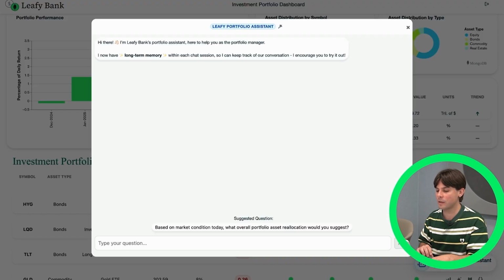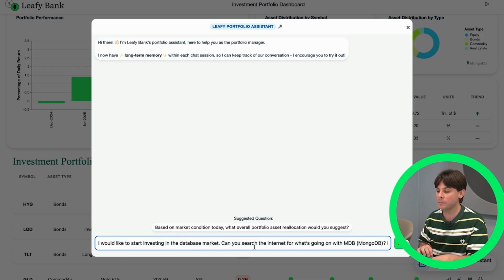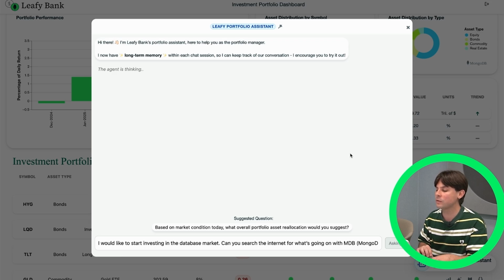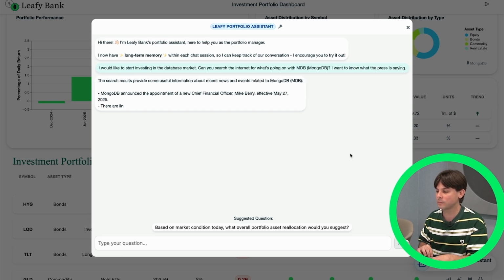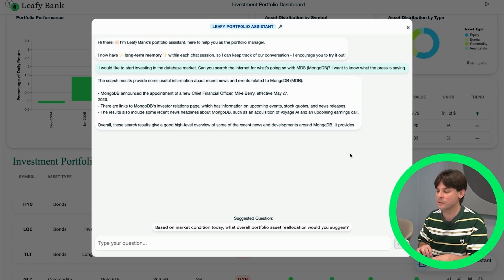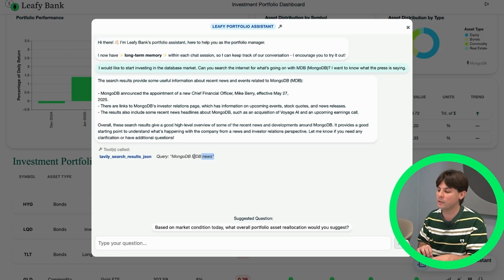Let's quit this chat and run the last example using the integrated UI, which will make things even clearer. In this third example, the question requires real-time internet search. Let's ask, "I would like to start investing in the database market. Can you search the internet for what's going on with MongoDB? I want to know what the press is saying." Here, the agent uses the Tavily search tool with the query "MongoDB News."